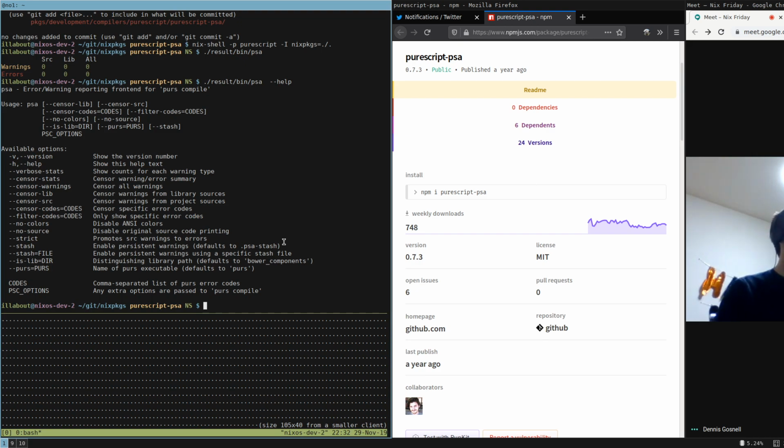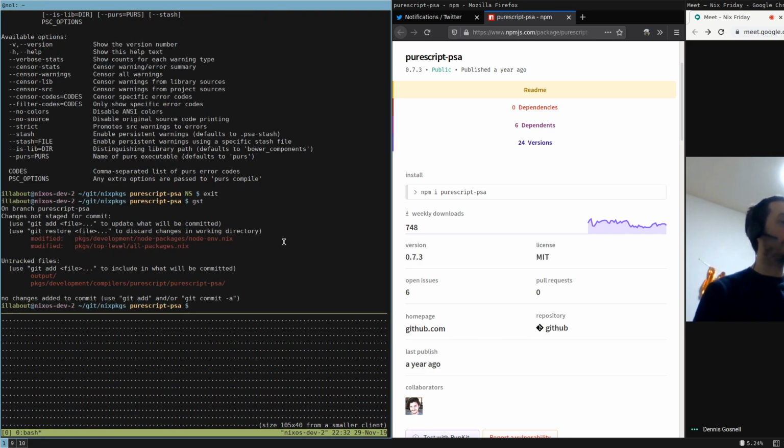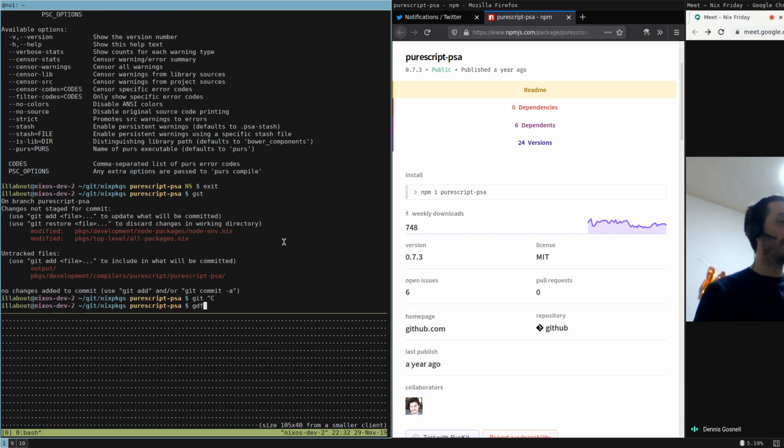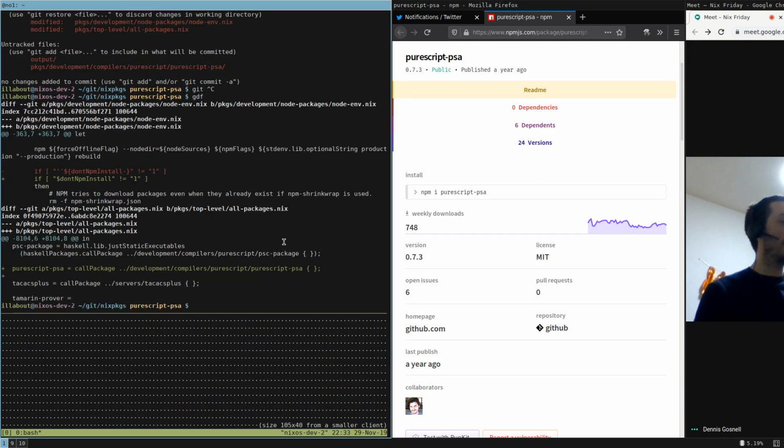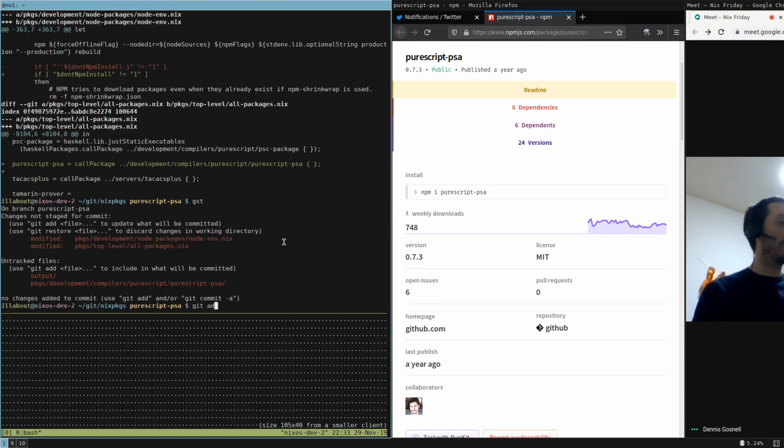Cool. Okay, so you said to commit this. I think we can ignore the change in the node env. That's okay. That's the node2nix changing its own file.